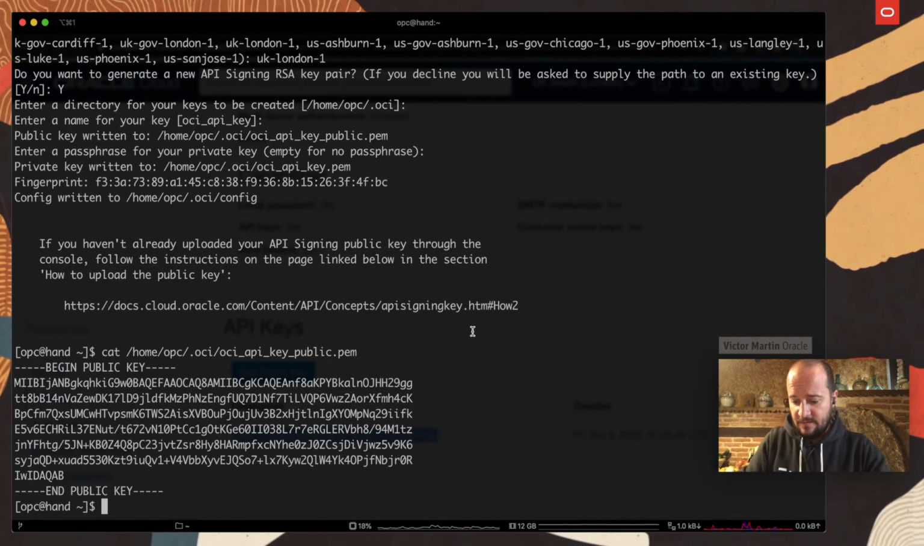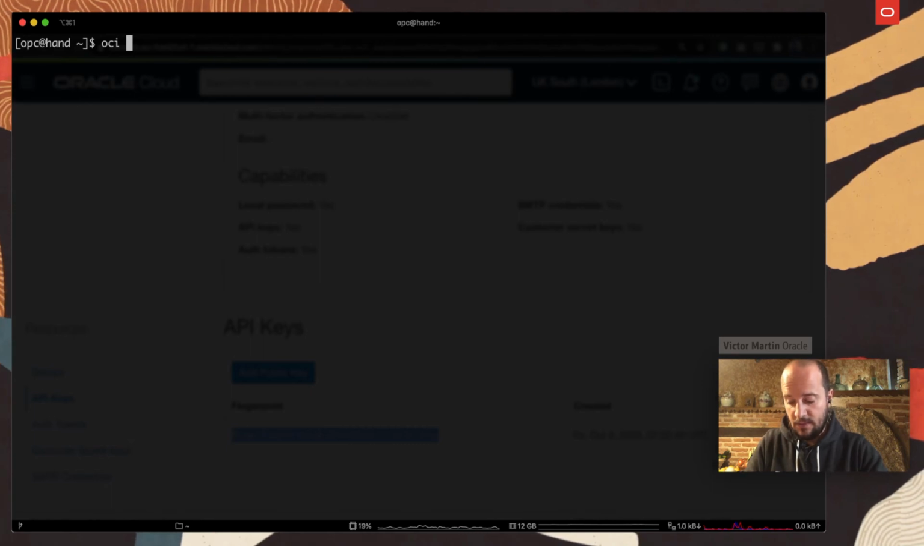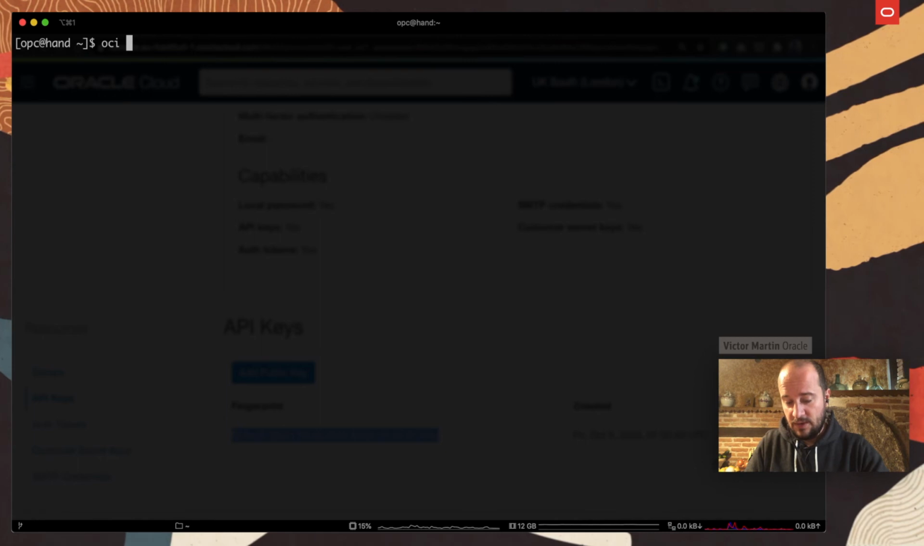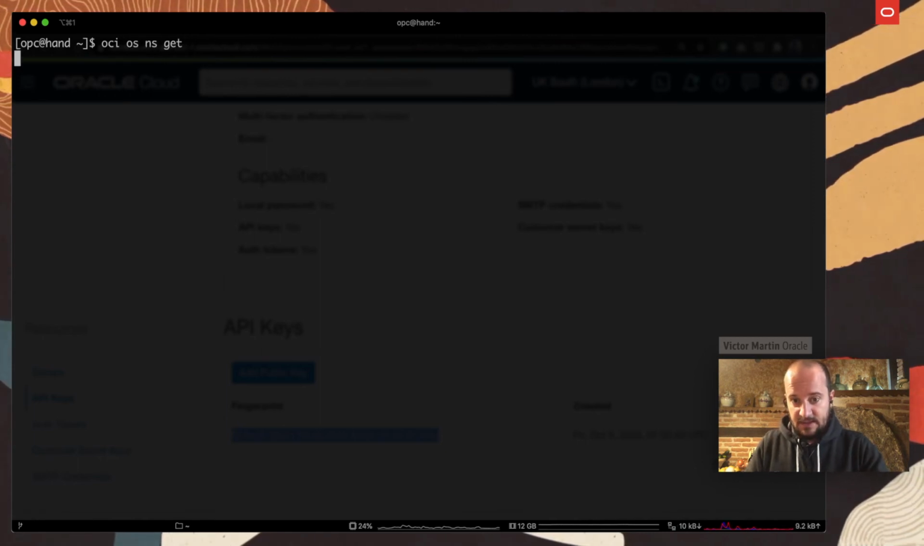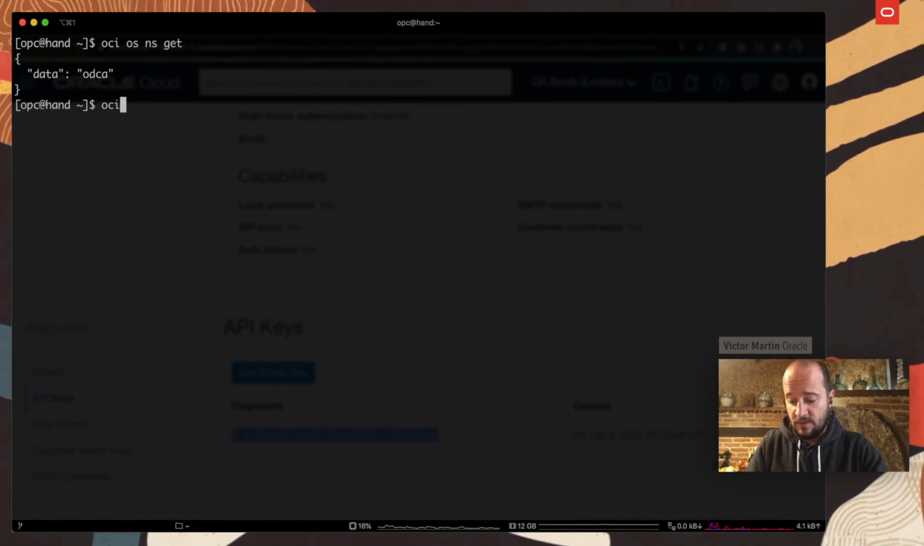And that means from this point, I can clear my screen and then say oci, and I'm going to just use one command that I know is going to give me some information from Oracle Cloud. So oci os ns get, and it's going to return a JSON file that contains the information I want.